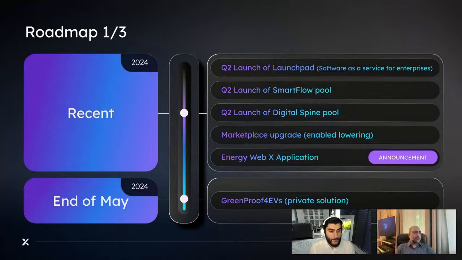And then we have one important one there. That's the Energy Web X application, which is a very, very exciting announcement that will happen in the very near future, right, Mani? Yeah, exactly. Great. So I wanted to put it in there because I want everyone's eyes on that announcement. Obviously, I can't type what the announcement is, but this is a very, very exciting announcement.